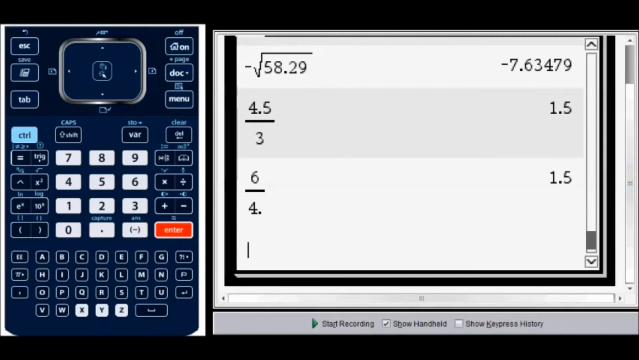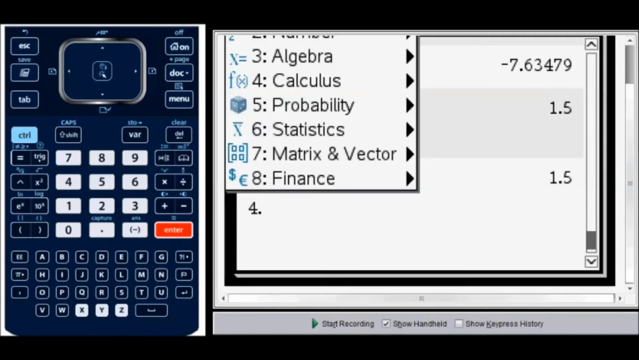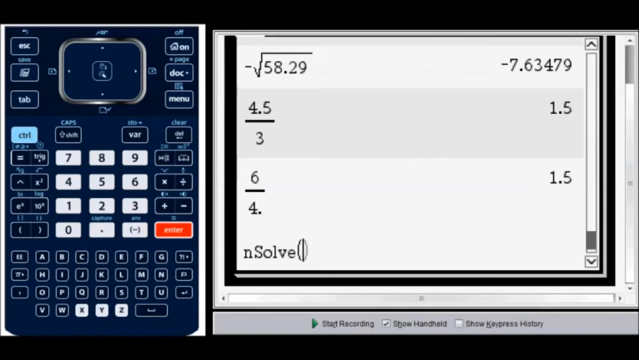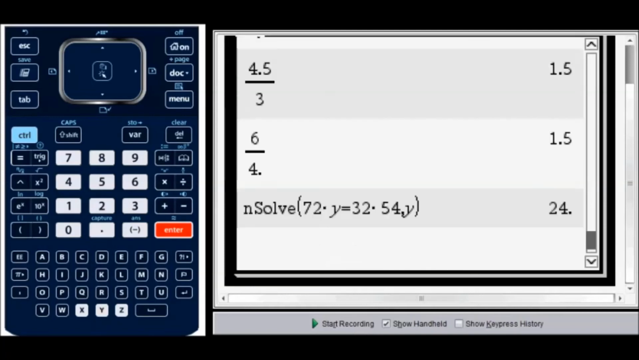Alright, so to go to numerical solve, we're going to go Menu, and then down to Algebra. We're going to go over and choose Option 1. If you just want to use the quick keys, you could just do Option 3, 1. Going to hit Enter, and I'm going to put in 72y is equal to 32 times 54. Then I'm going to put a comma and y, because I want to solve for y. Going to hit equal, and it says 24. So y is equal to 24.